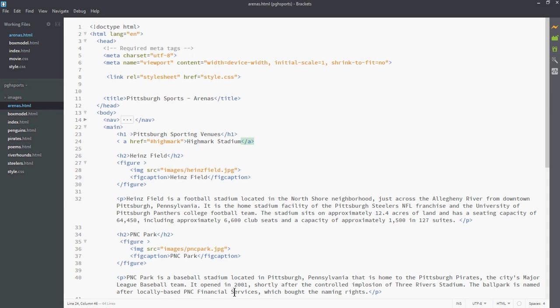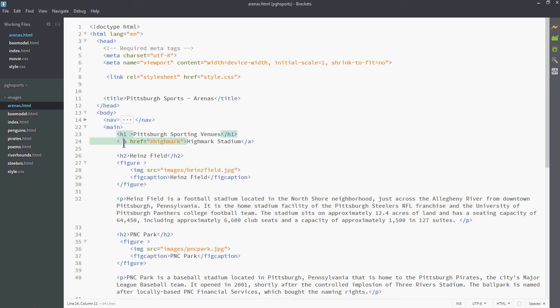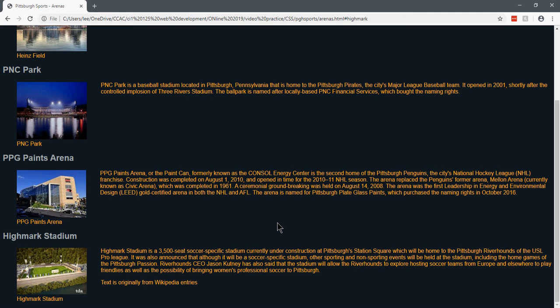I'll save it. And when I take a look at it, oops, how should I do that right? Get rid of my space. There we go. Highmark Stadium is here. You see it's clearly not on my screen. When I click it, I jump down to it.